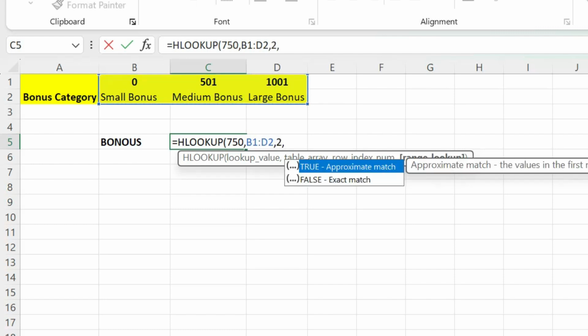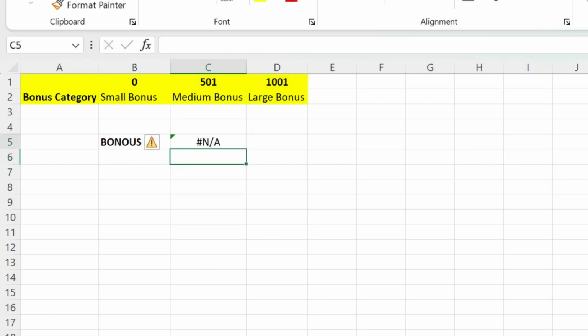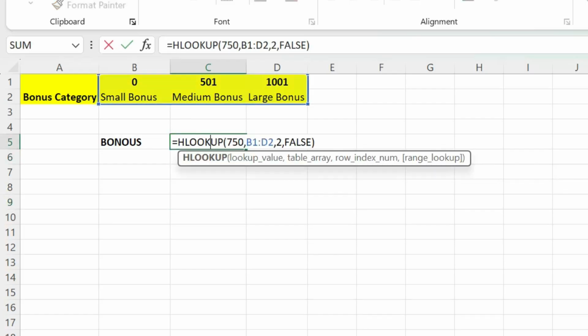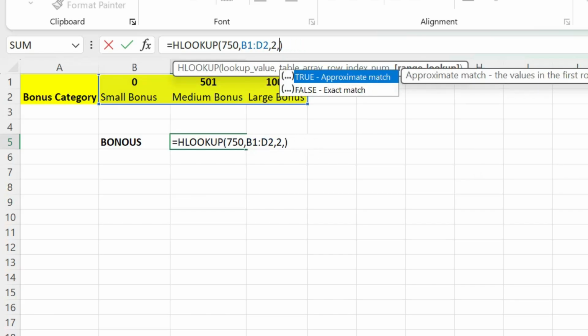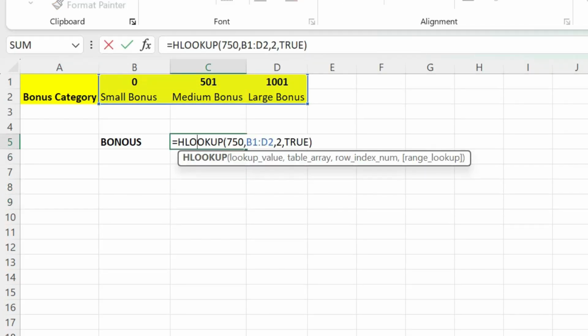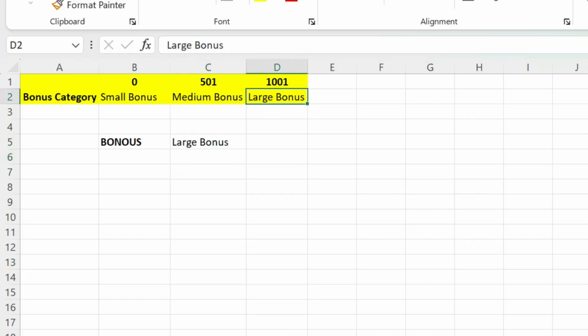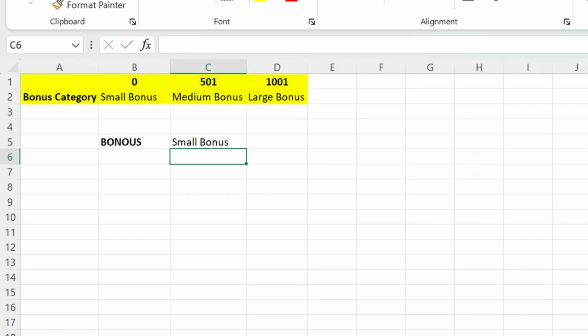Example. Bonus allocation. 0 to 500, small bonus. 501 to 1000, medium bonus. 1001 plus, large bonus. Formula: equals HLOOKUP, 750, A1, B3, 2, true. This returns medium bonus. Tip: in financial reports, it's safer to stick with false unless you really need ranges.